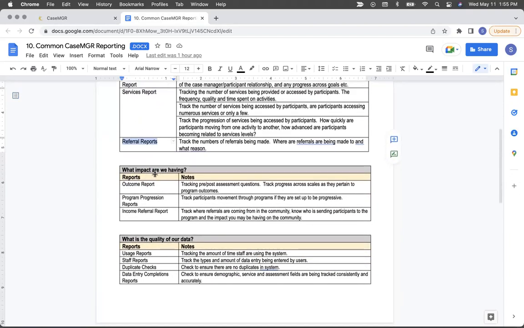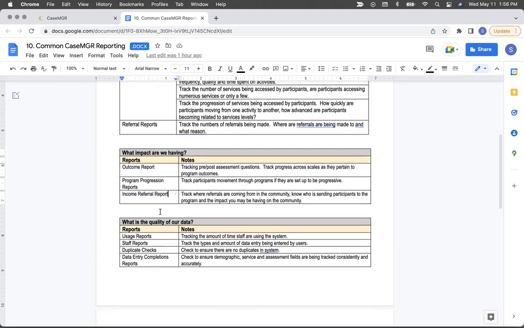What impact are we having? Again, this is going to be more of your outcomes. This is your assessments, your pre-posts, progression reports. Are there certain steps that people have to go through in your program? Are they pre-apprenticeship, and then they go to apprenticeship? So tracking that. Another interesting impact one is, what impact are you having based on where your incoming referrals are coming from? Does the community know about you because you're getting referrals from multiple places? That's still your overall community impact, and who trusts you to send folks to your organization.